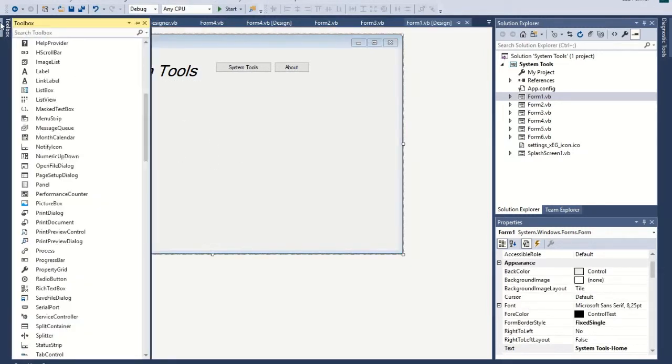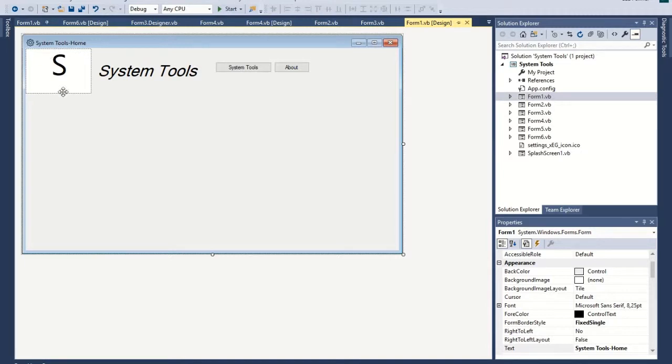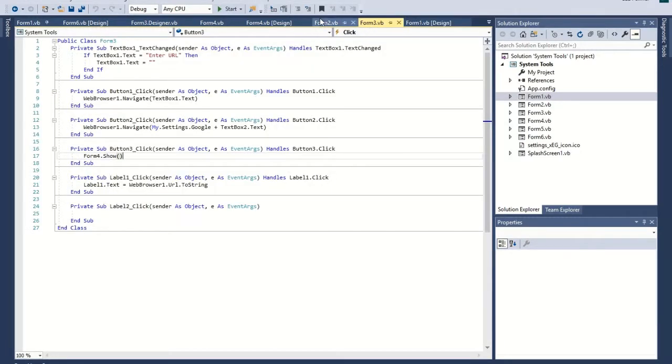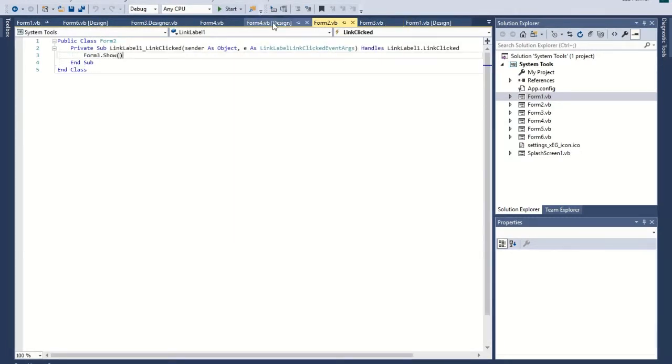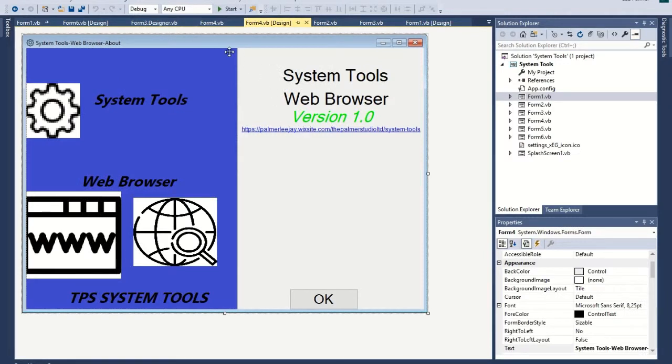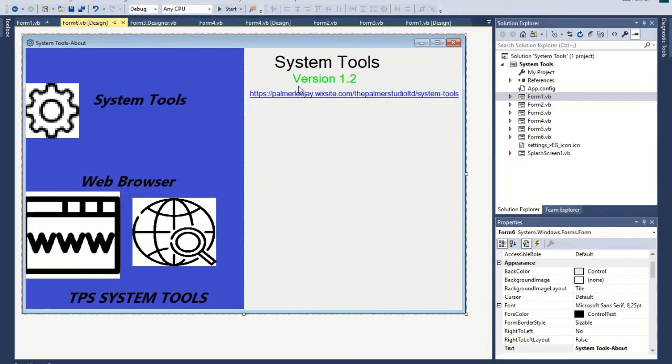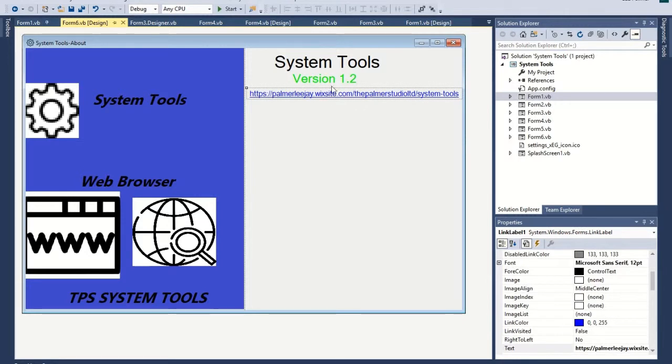In today's video we're gonna be developing System Tools 1.2, because there's a little bit of a bug where it's not anchored properly. So we're gonna be developing 1.2 today, along with the About box and some more features to System Tools. I'll leave the link in the description for you to download the version.